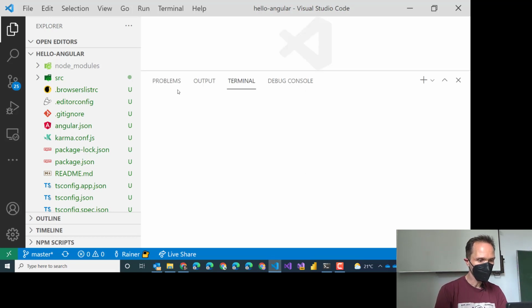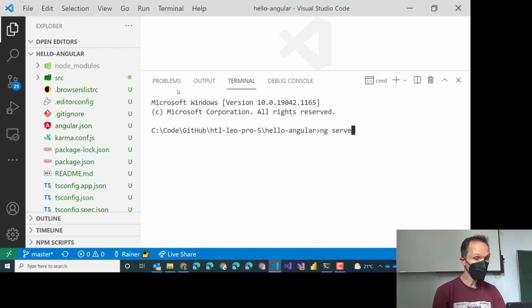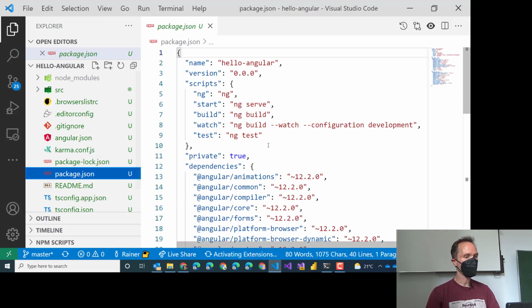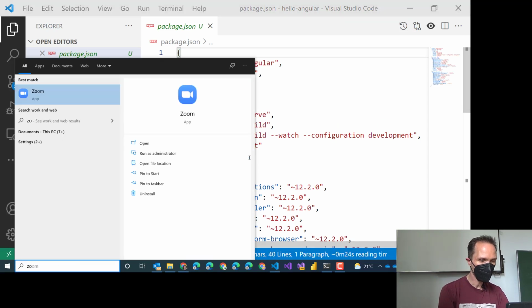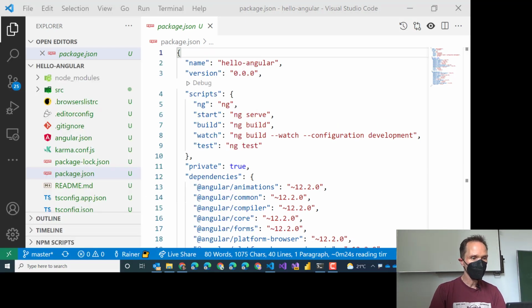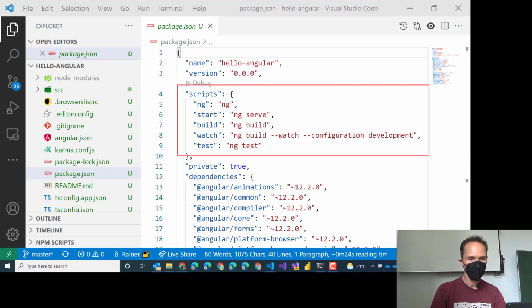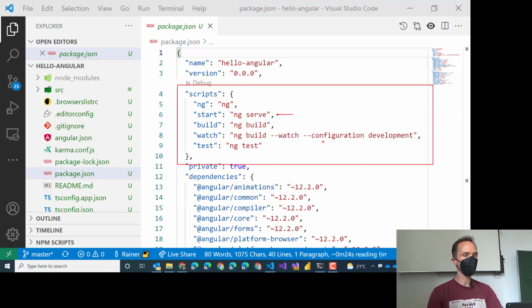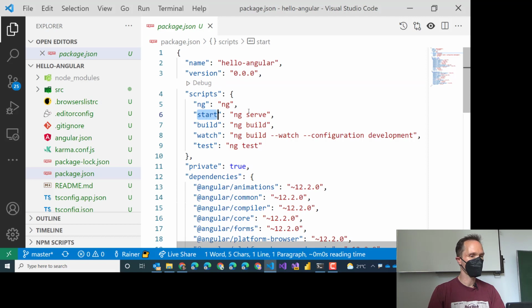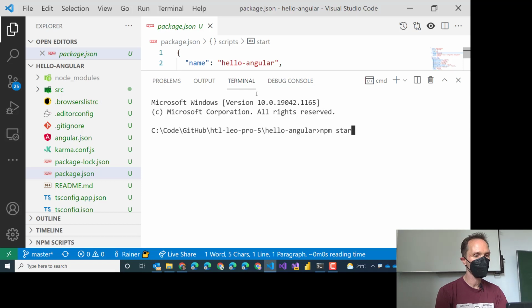You say ng serve, that would be a possibility, but I will not call this command because I want to give you a tip here. If you take a look at package.json, you will see a scripts section, and in the scripts section, you have a script called start. And here you see this ng serve. It's a very good idea, even a better idea, to run this start script instead of directly running ng serve. So what you can do is you can say npm start.